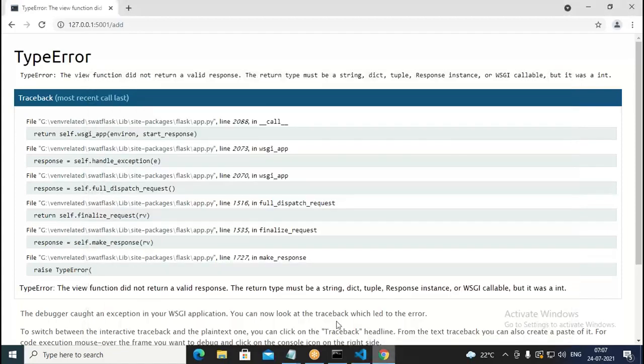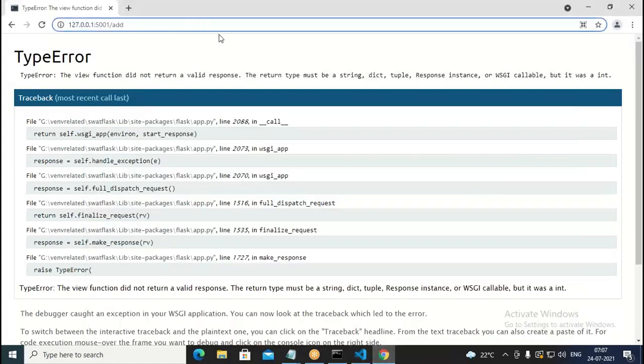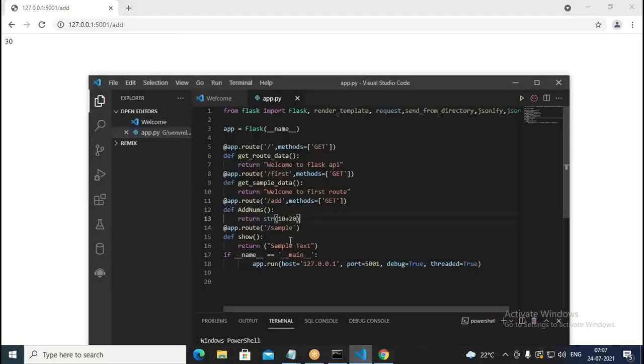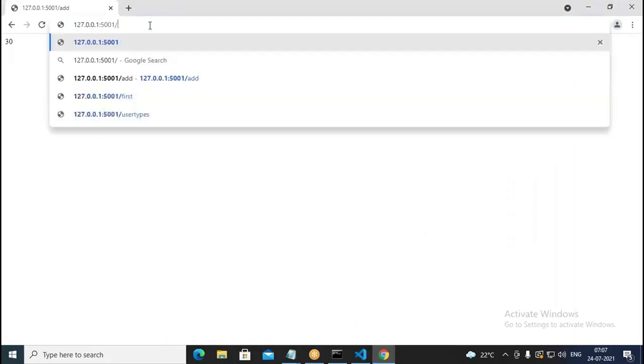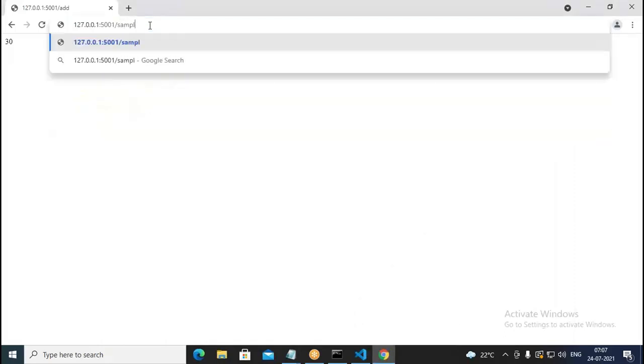Now let us try to run this. This time, without any difficulty, it's going to be running. Similarly, if you go with show or sample, it's going to print that sample text. I write this here as sample. So when I type sample, it's going to show some sample text for us.